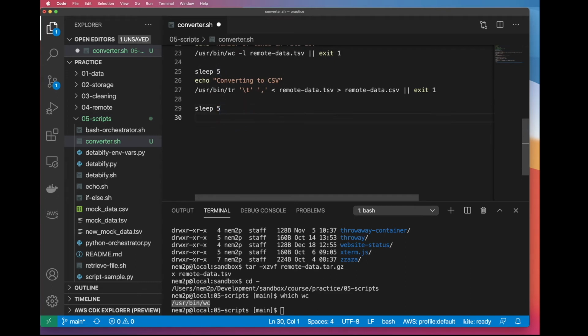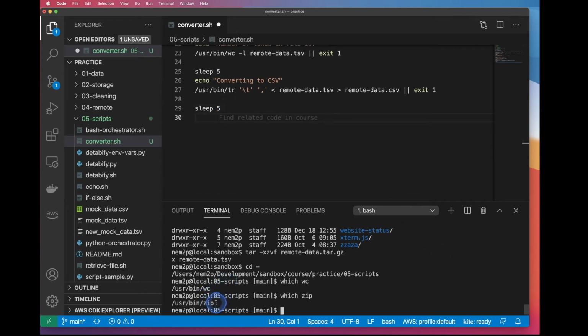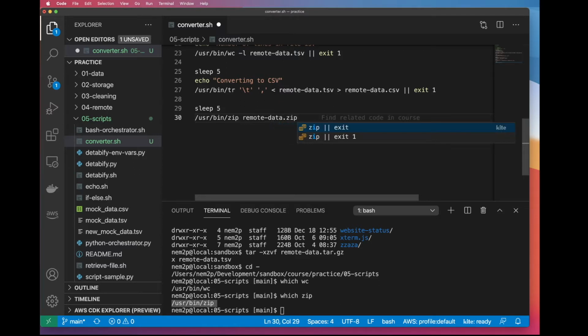Zip takes 2 arguments, and we need to know the full path to zip. So which is zip? User bin zip. Great. That's predictable. So it's taking 2 things. First, it needs to know the name of the archive we're creating. So we're going to just call it remote data.zip. And what are we zipping up? Well, we don't have this TSV anymore, or that's not what we want. We want to compress the remote CSV. So that's my second argument. So in other words, off of zip, we are creating a new bundle, and this is the only contents of that bundle.